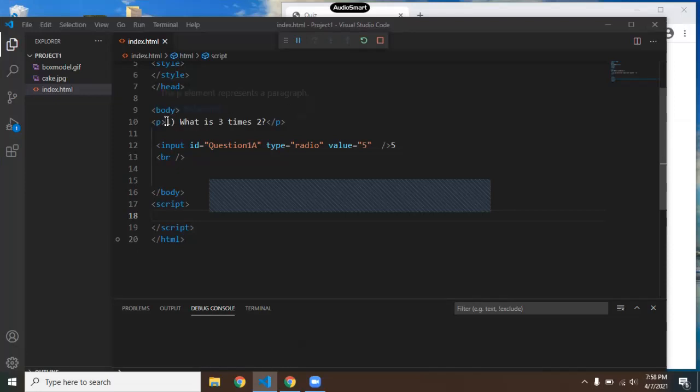First, we need a paragraph element, our question. Maybe it's, what is 3 times 2? Also, we need some kind of input fields. There are different types of input fields. You can have type equals text, type equals radio, type equals checkbox. So let's take a look at type equals radio.